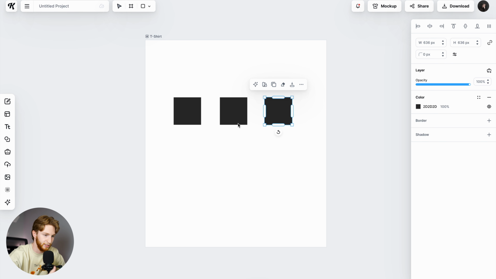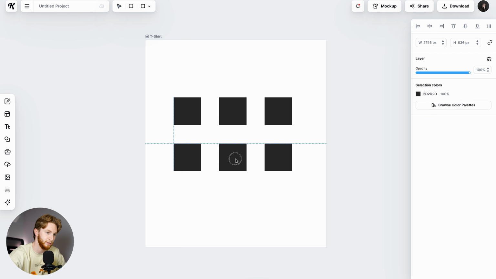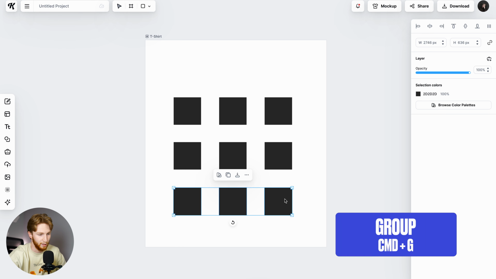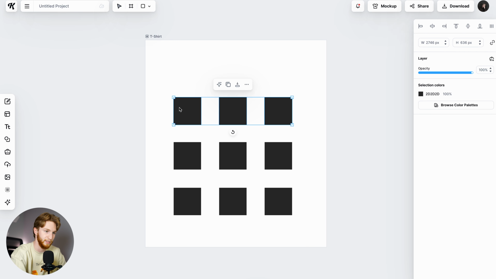To make sure that these are evenly spaced, I'm going to select all three of these, and I'm gonna use this little tidy tool right in the top right bar. And then I'm gonna do something similar. I'm going to click Option, click, and then hold Shift and drag downwards. And then first I'm just gonna eyeball and see if I can get these spaced out all good and well. And then I'm gonna click Command G to group these. Then I'm going to group these as well, and then group these as well.